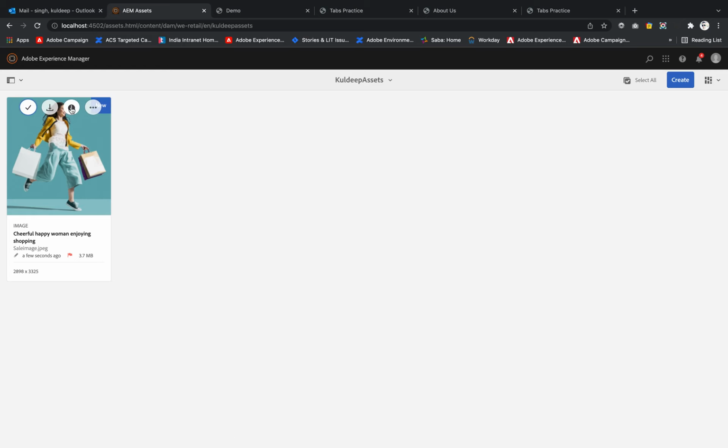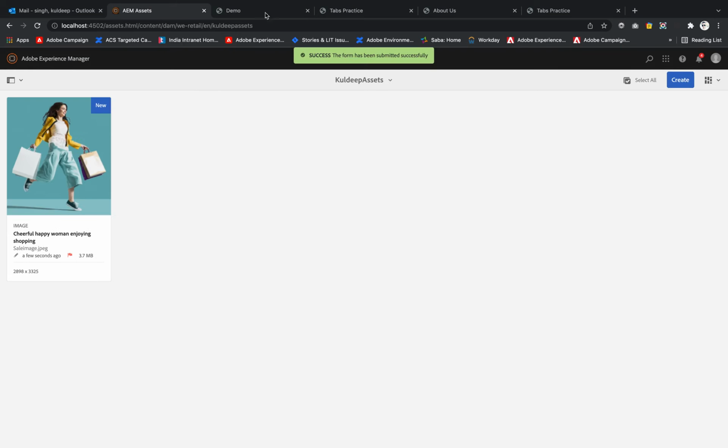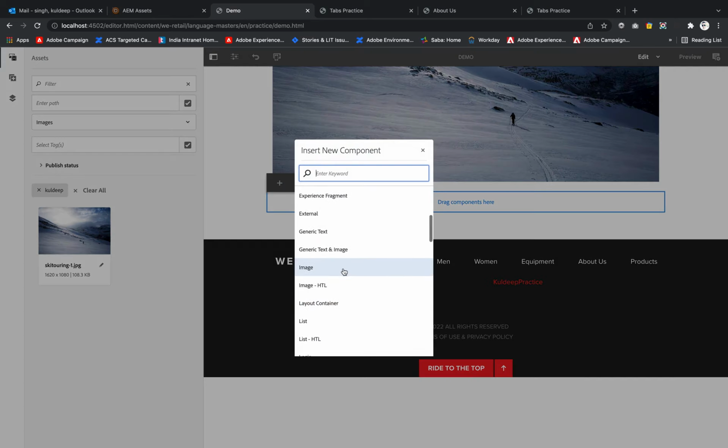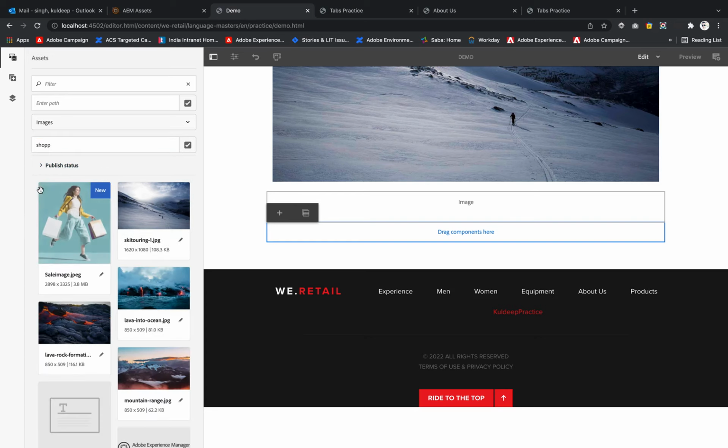I already explained how you can edit the properties of that particular asset. So what I'm doing is providing a tag for that particular image. I will say shopping. So I have provided one tag, shopping. You can save and close, and if you again go to your demo page, and just select one more image here, and inside the assets, I type image, and I will type the tag as shopping. Let me remove Kuldeep first. Okay, shopping, hit enter.